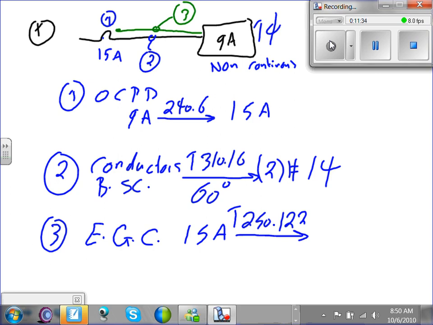Okay, so what size did we say? Number 14. How many? 1. So I need 1 conductor, number 14 AWG. This is not $14. AWG, just for the record here. Done. Questions? This is a non-continuous load.